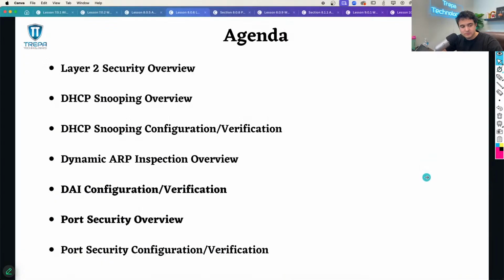Okay. So on the agenda for layer 2 security, we've got a lot to go over. We have a general overview of layer 2 security, and then we're going to go over the actual techniques, protocols, and technologies we use to defend our campus network against basic attacks like rogue access, rogue DHCP servers, ARP spoofing, okay? Different types of frame flooding attacks, things like that, okay?